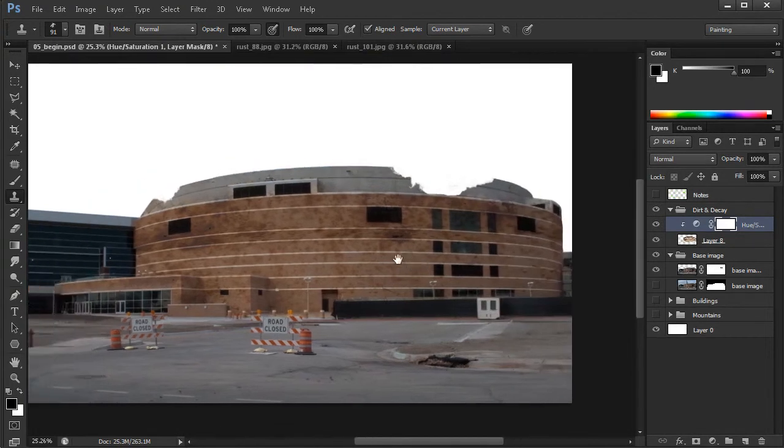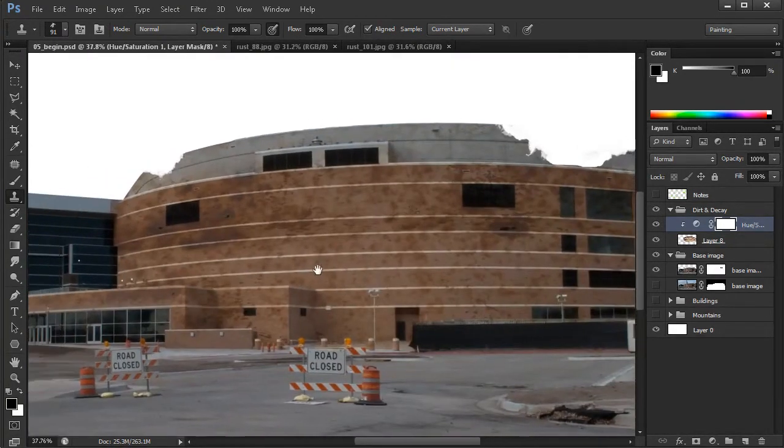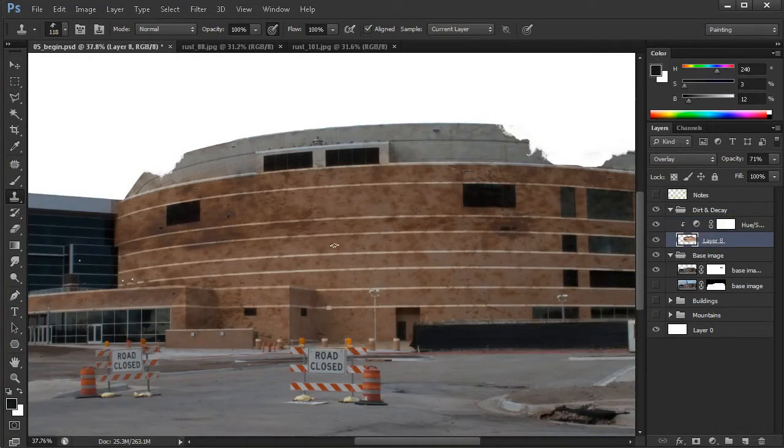Now, obviously, we may want to come in here and take some of these bigger areas of the texture out. Again, all we need to do is use our clone stamp to feather those away. We've got lots of data here to sample from.